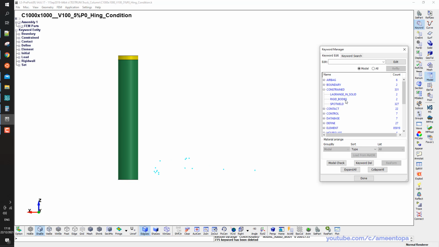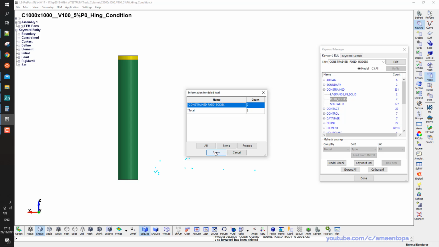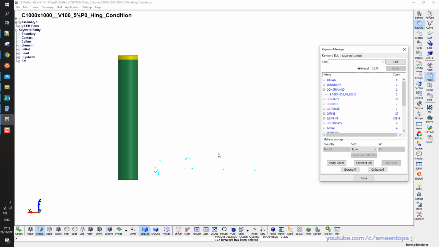You can see it disappeared. Constraint rigid body, also delete. Spot weld, delete. And if you look closely, we have some green or some blue dots. These are the mass nodes, or the mass elements. If we click here on the background, we switch the background color. Okay, so we need to delete these.